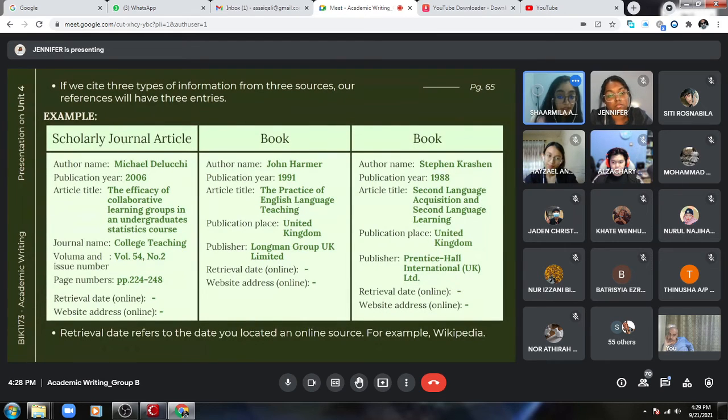If we cite 3 types of information from 3 sources, our references, of course, will have 3 entries. Same goes to 4, 5, and it goes on. So let's take a look at the example on page 65. We have 3 print sources. Let me explain the process before we get into details. Let's assume you took information and included the in-text citation in your writing from these 3 sources. So this is how your paper would look like.